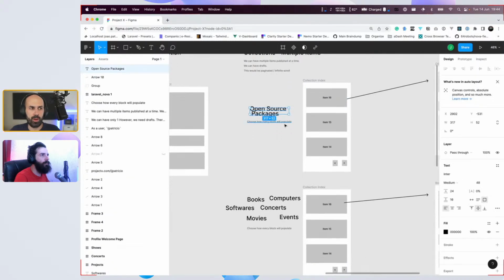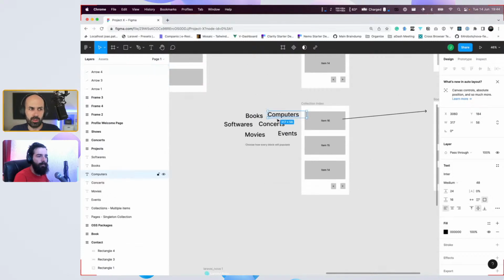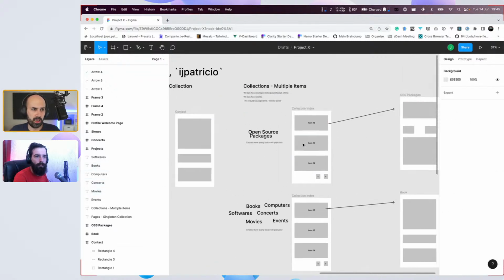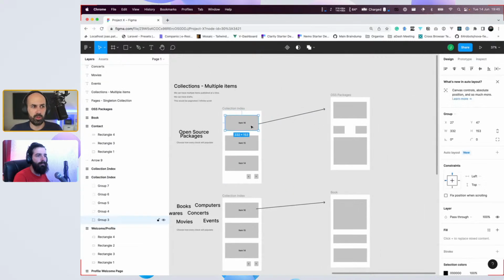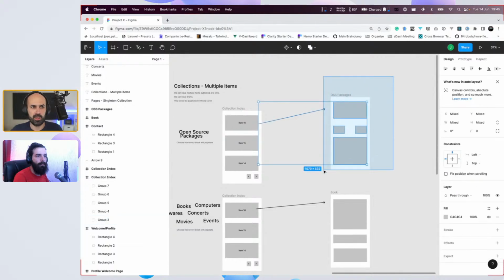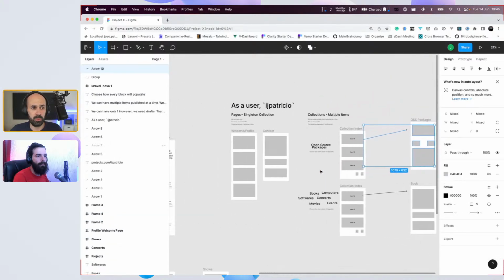Let's say you have multiple open source packages, or you want to put several articles or videos or whatnot about computers or books or concerts, movies. You totally can. You will be able to put several items in a collection. We will display them all as a pagination kind of thing, and the user will be able to navigate and see the detail of it. So that's pretty much it.